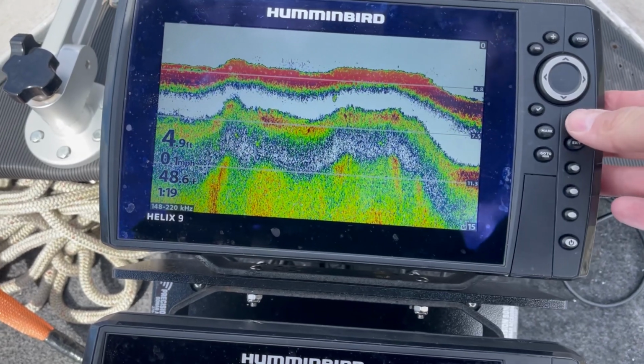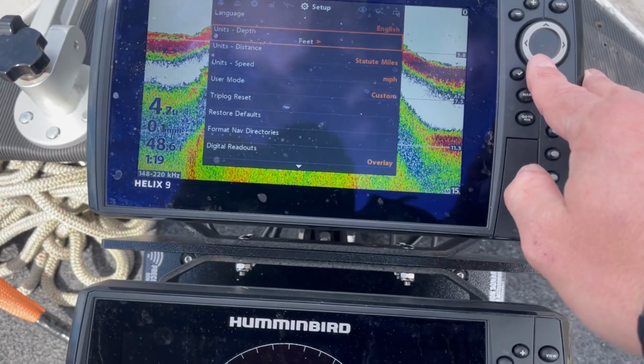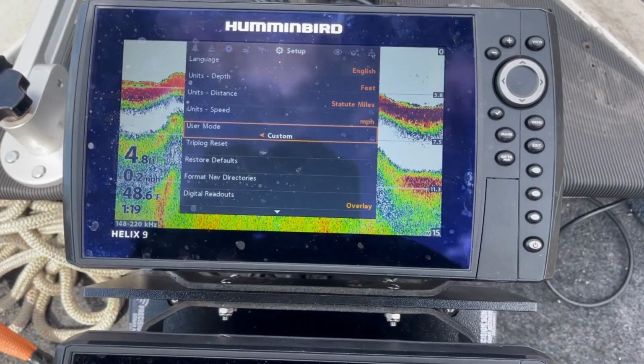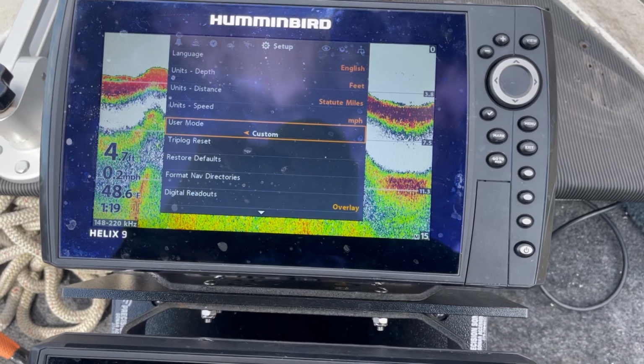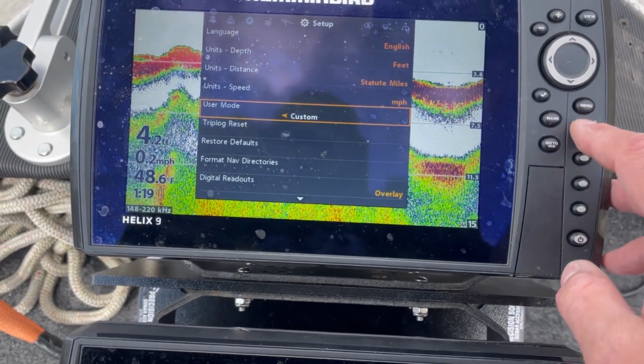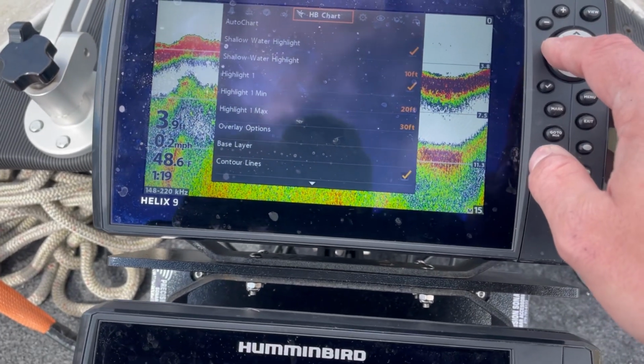So, first thing you want to do if you're in default settings is you want to go to your setup. You want to go down to your user mode, and you want to turn that from angler, which is what it starts at, to custom. So that opens up menus and things that'll help you tune your units better.